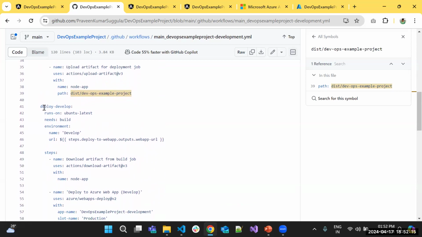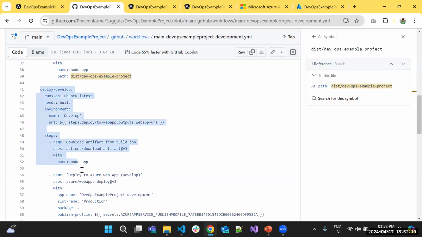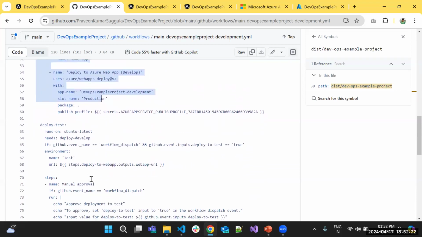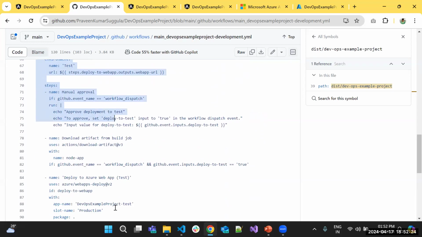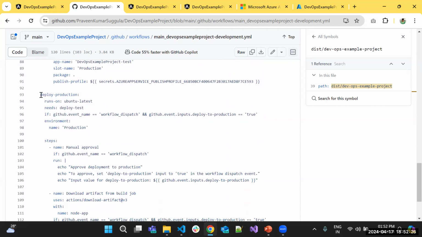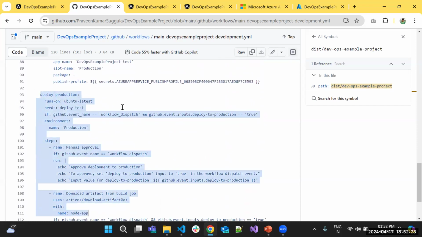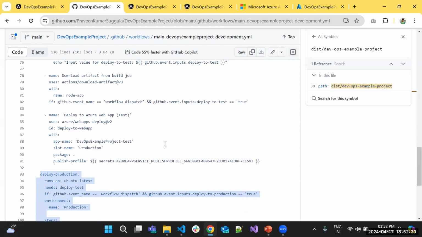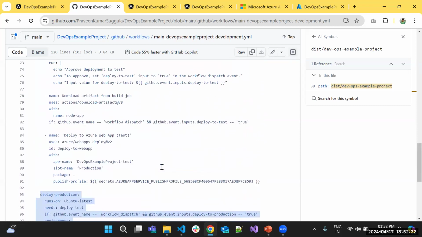And in the deployment part, we have multiple deliveries, right? One is for the development environment, this is for the testing environment, and this is for the production environment. If we have UAT, we can write that as well.